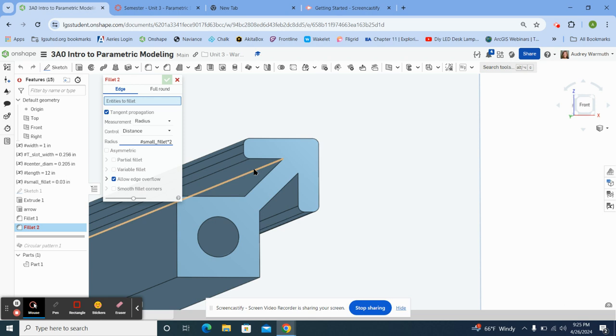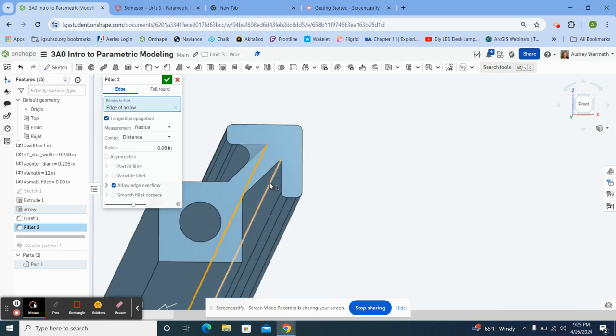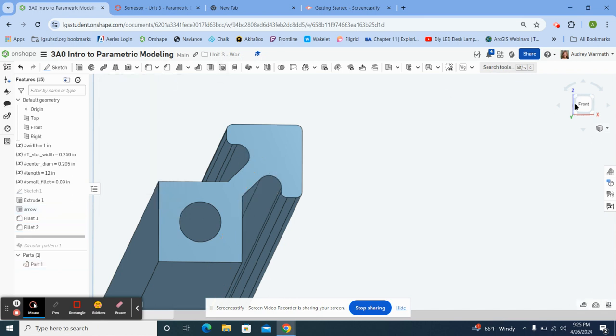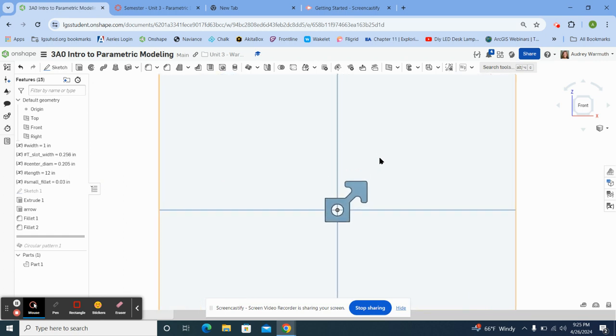And I'm going to grab this edge. See, it's a much bigger fillet. And this edge here. Notice I'm just grabbing those edges. I'm not grabbing faces. And I'm going to click OK. And now when I look front on, this is what it looks like. And that's what yours should look like too.